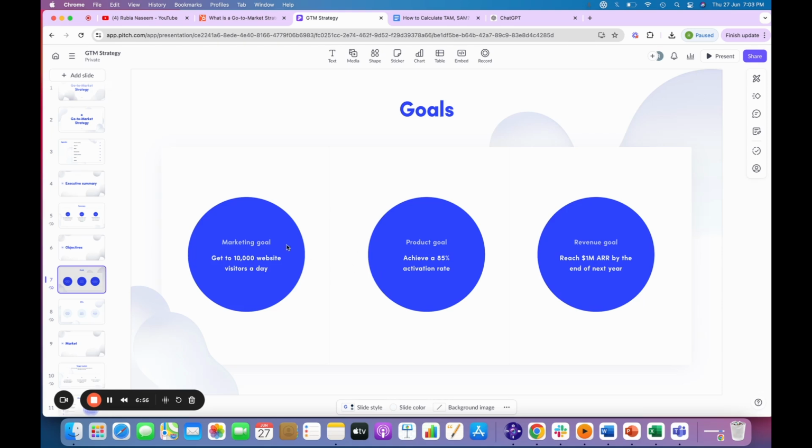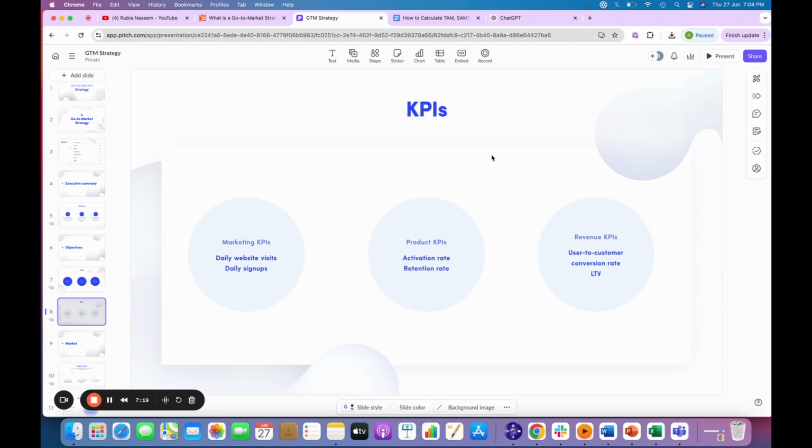So this is how I plan for my business. This slide is basically a sample which I wanted to share with you, and this is not the details that I will be working on. This is basically just to show you how you should create a presentation for a go-to-market strategy for your business, right? The next one is KPIs.